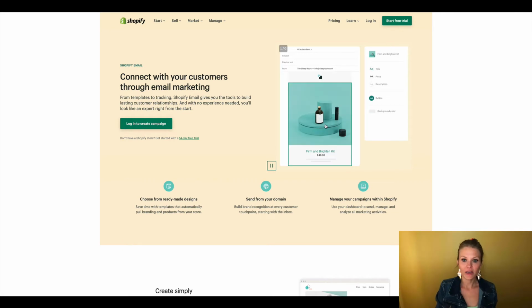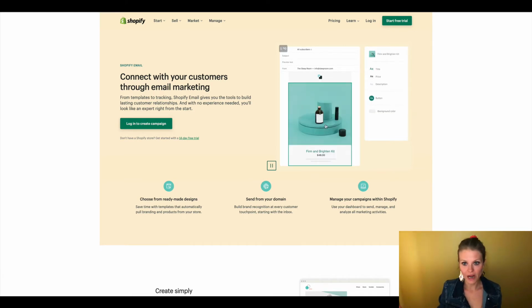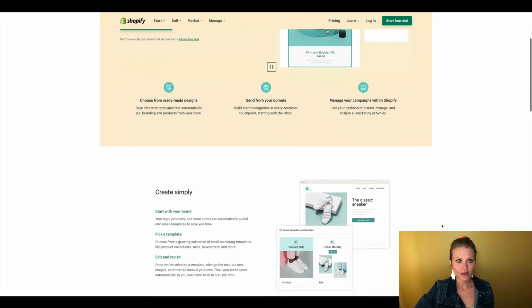So Shopify email is included in the Shopify plan that you already have, and up to 2,500 emails per month, it's included. If your list is larger than that, or you're sending more emails, then they charge you $1 per extra 1,000 emails sent. So I'm going to be dropping a link to all 4 of these platforms below this video in the resource section so you could check it out yourself. Okay, so Shopify email is great.